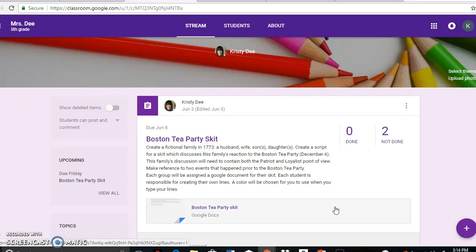Create a fictional family in 1773 that includes a husband, wife, sons, and daughters. Create a script that will discuss the family's reaction to the Boston Tea Party. This family's discussion will need to contain both the patriot and loyalist point of view. They'll need to make sure to include 2 events that happened prior to the Boston Tea Party.